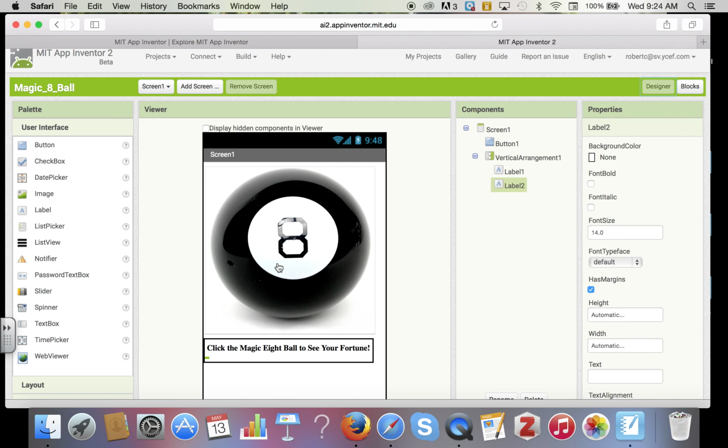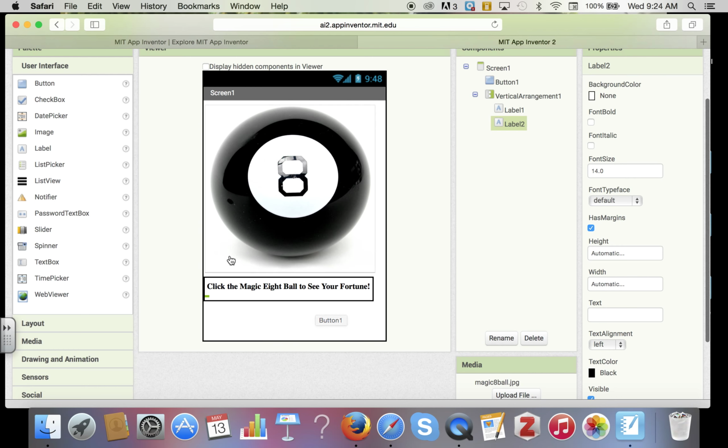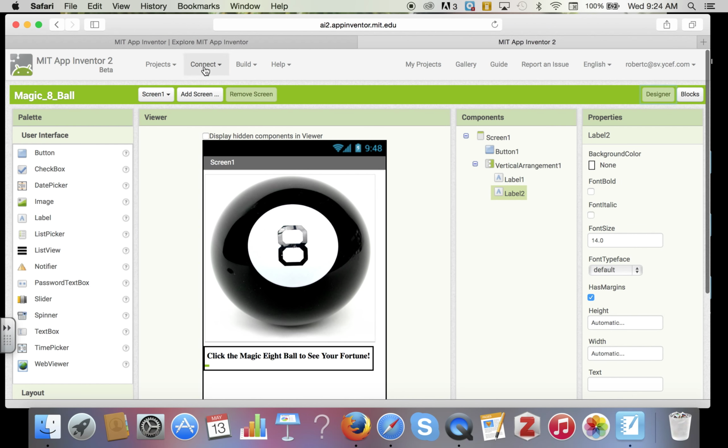We have the designer done. And when you want to try it out, just click connect and then emulator and try it out. And there you have it. That is the magic 8-ball.